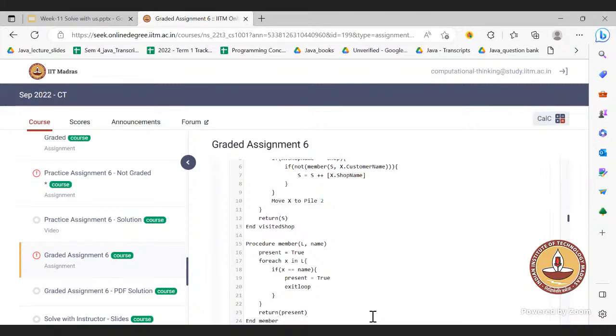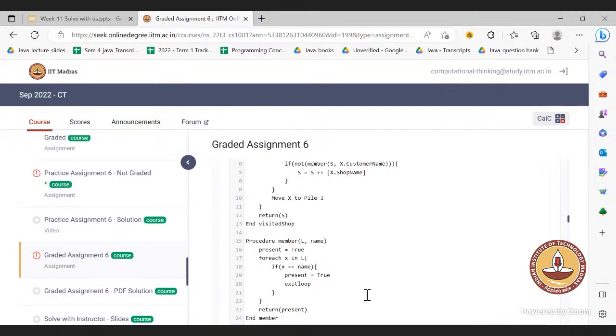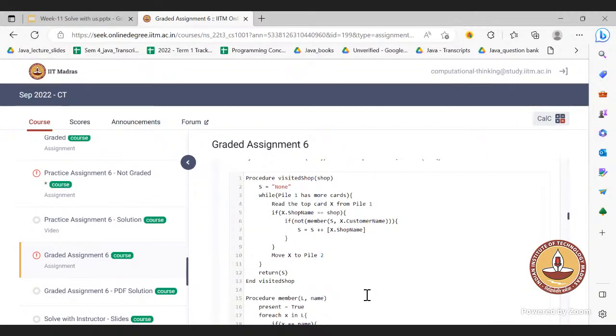So if the name is already present in the list, that is if x double equals to name, then present will become true. And then in line number 6, if not member, because it is already present, member will return true. And if not of member, that is if not of true, that is if false, then it will not add.